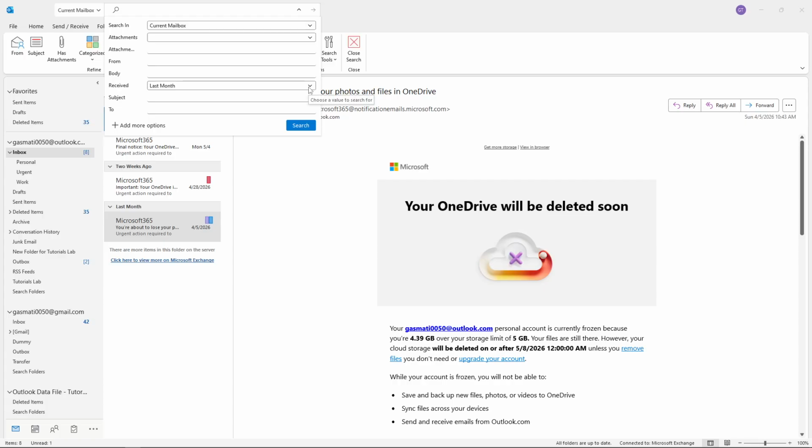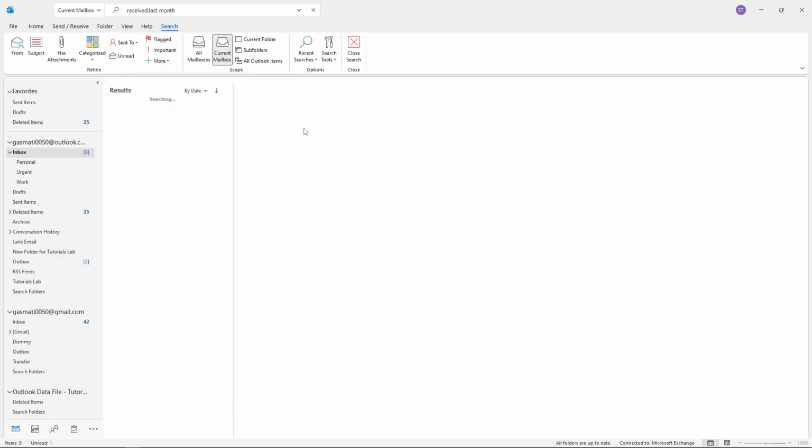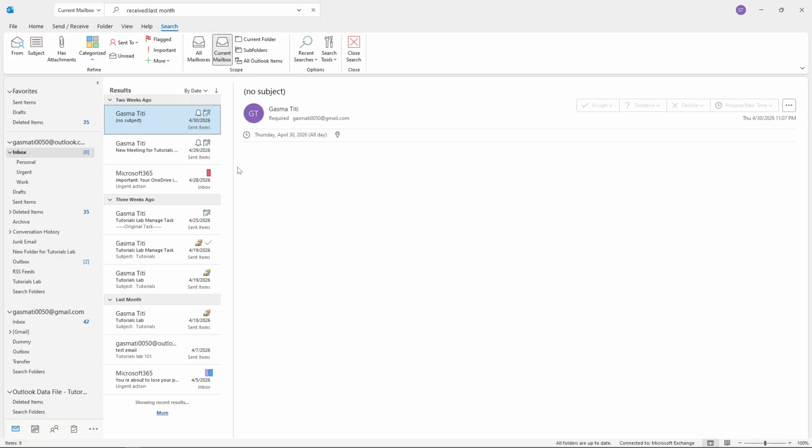For example, if I want to see all emails from this week, I'll click this week, or if I need something from last month, I'll choose last month instead. Whatever option I pick, Outlook will instantly filter my inbox to show only the emails that were received during that time period. This makes it really easy to find older messages or focus on recent ones without scrolling through everything manually.